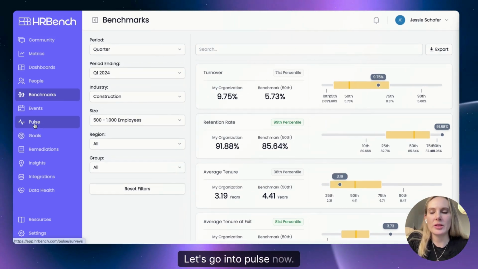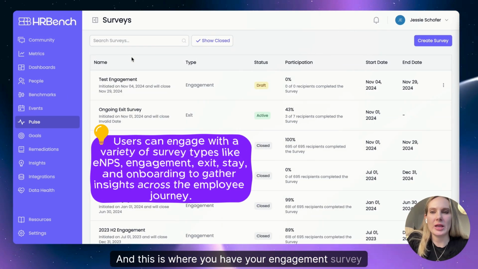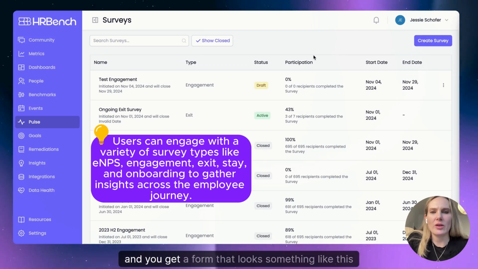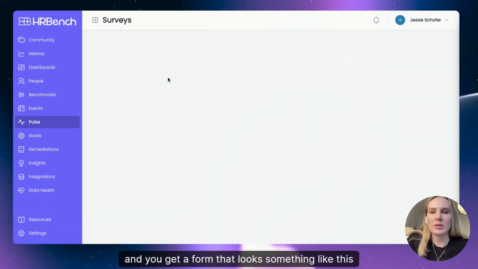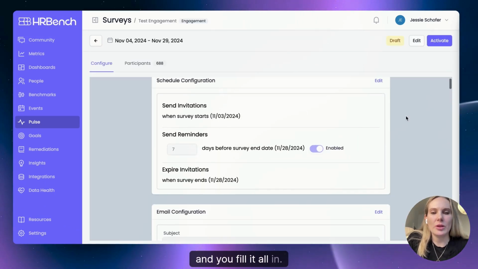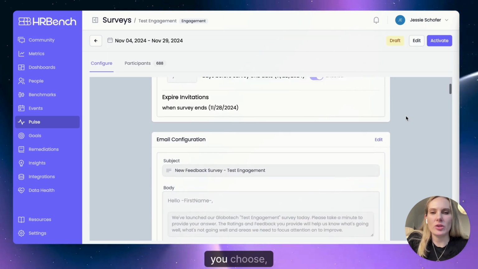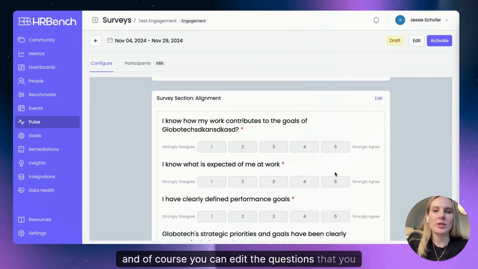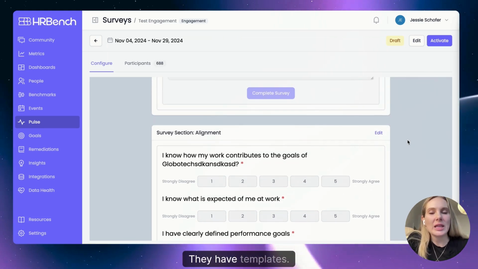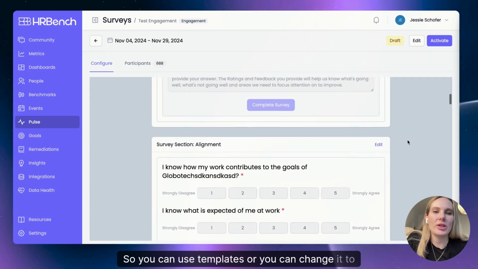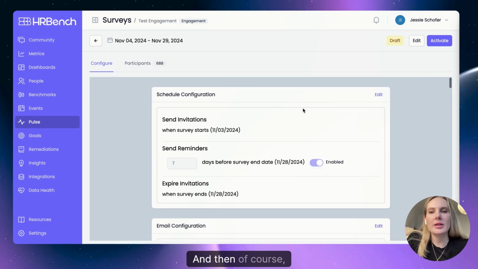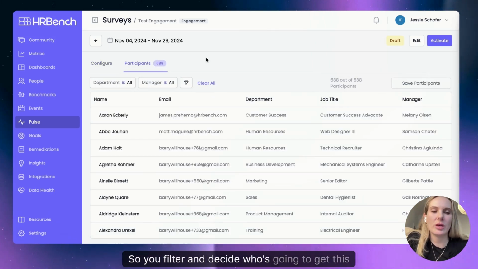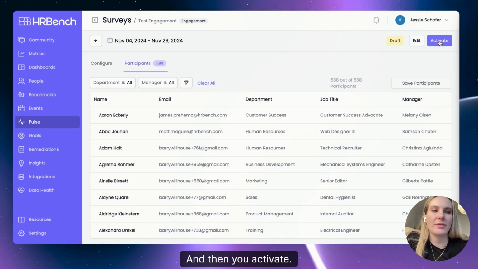Let's go into Pulse now, and this is where you have your engagement survey function. And of course, you go up here, click survey, and you get a form that looks something like this one, and you fill it all in. You choose timing, you choose reminders, you get the email, and of course, you can edit the questions that you want to send. They have templates, so you can use templates or you can change it to your own. And then of course, you want to know who's getting the survey. So you filter and decide who's going to get this survey, and then you activate.